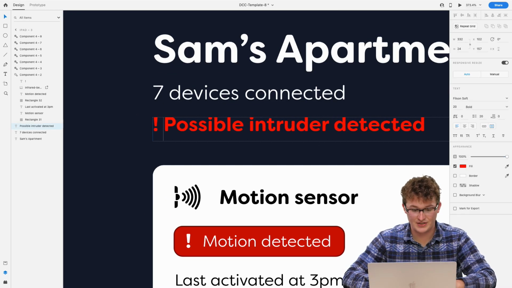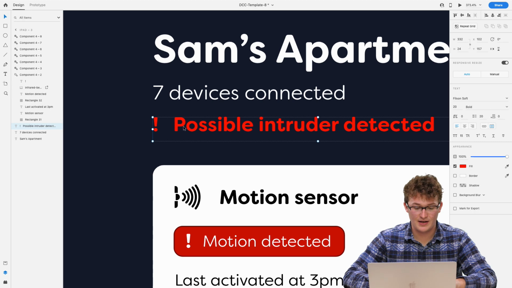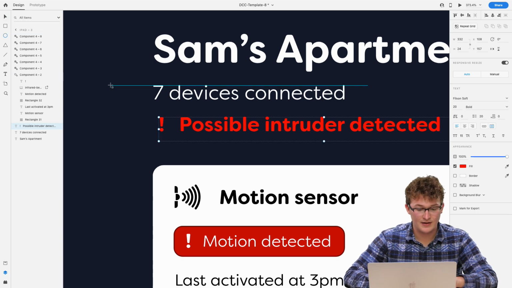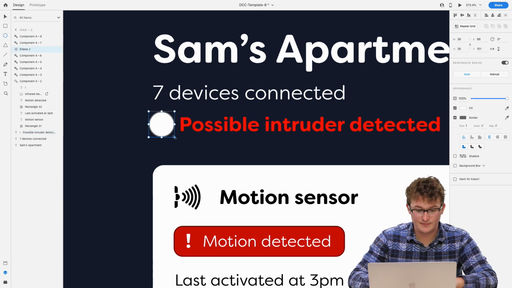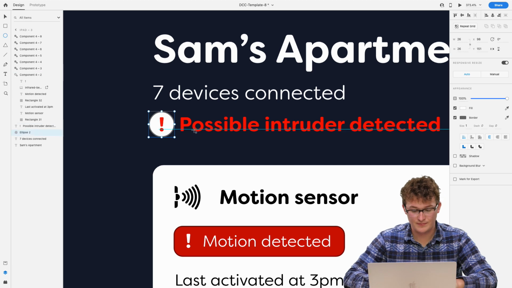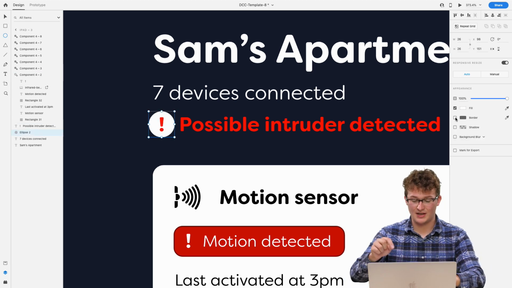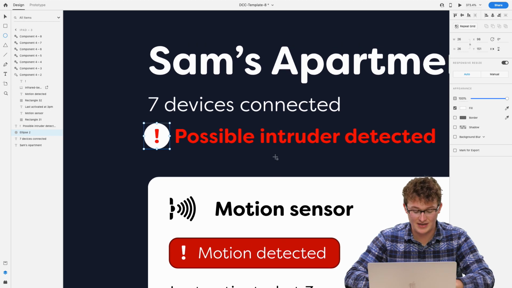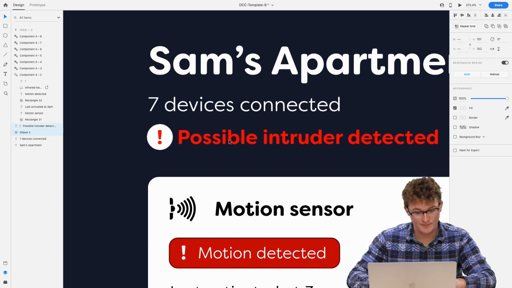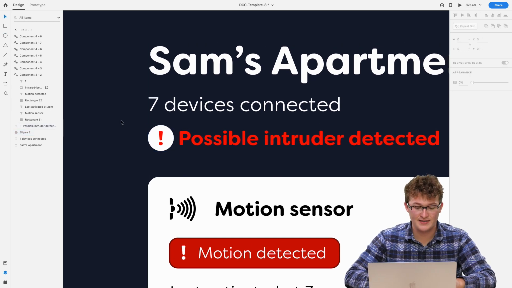And so we can actually do maybe an exclamation point there and perhaps a little white circle. I was just using command in the brackets. That's probably my favorite keyboard shortcut to send to back. And I'm just nudging with the arrow keys here.